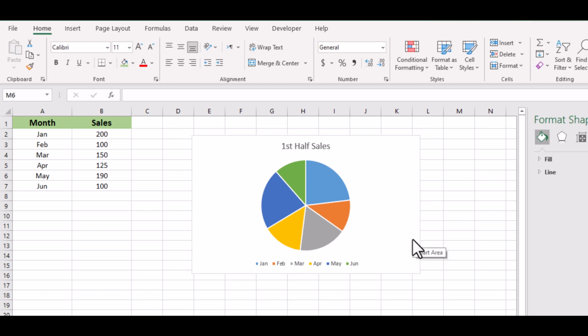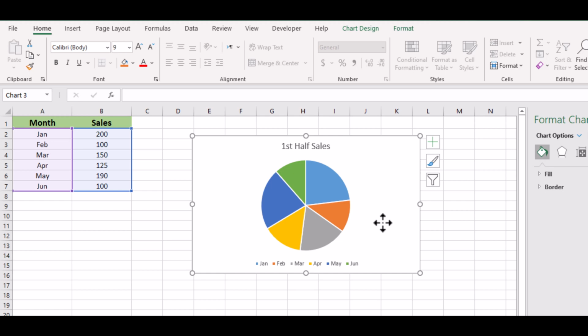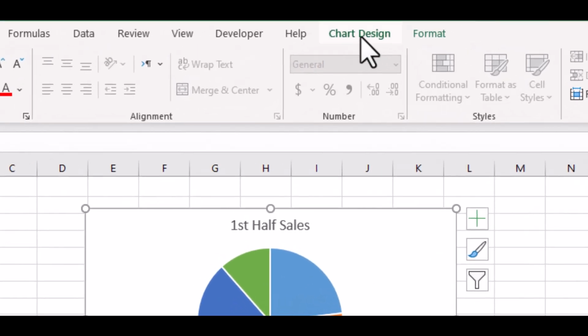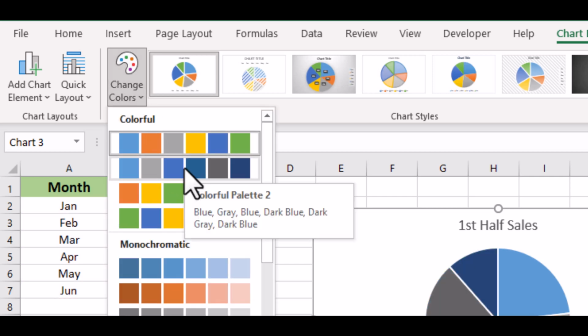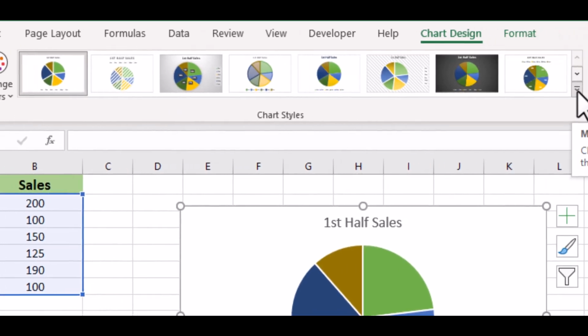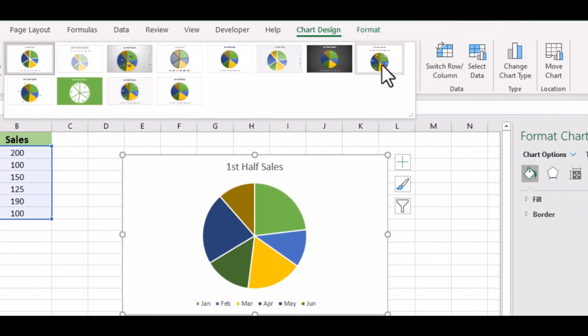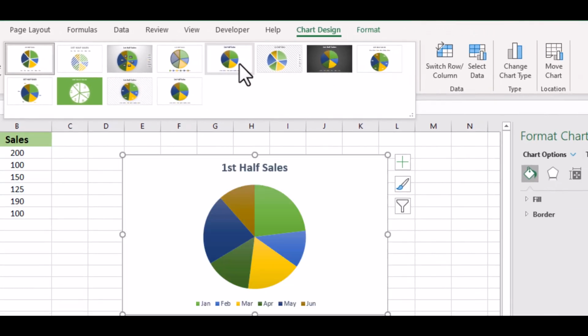you can change the color and also the design of the chart by clicking on the blank space of the chart, chart design, change color. What colors do you prefer? You can pick it. Also come to here to design your chart. Here we have different options.